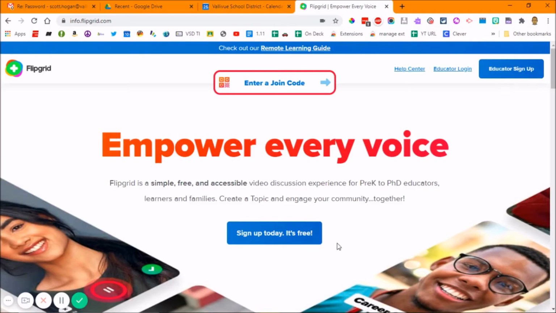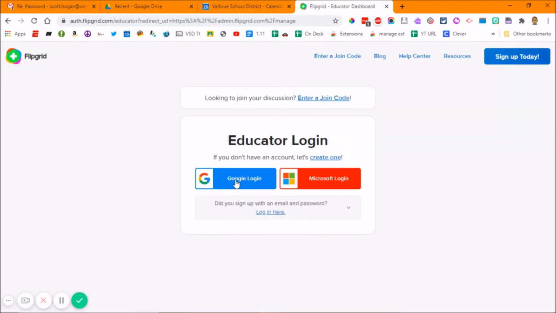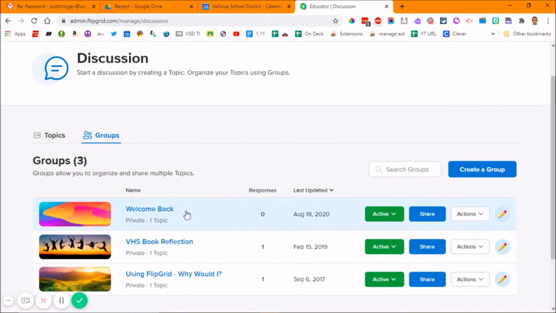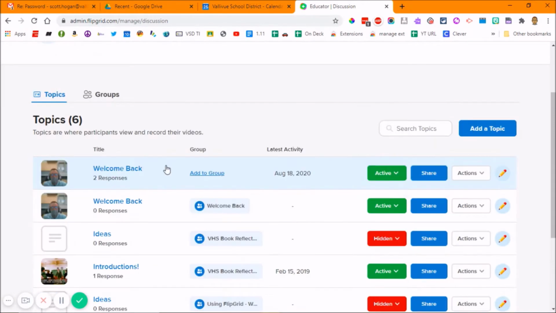If you want to assign a Flipgrid assignment to your students, go to flipgrid.com and click Educator Login. Then choose the Google Login option. You can see that I've got a few that I've assigned previously. The assignments are called topics. So if you want to create a new assignment, you have to add a topic.